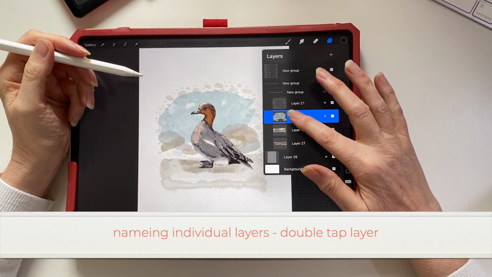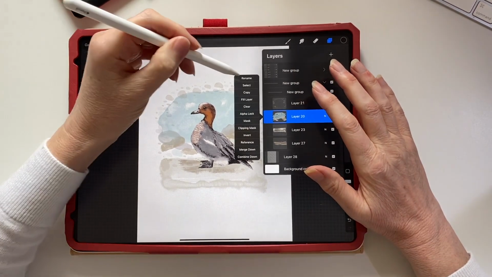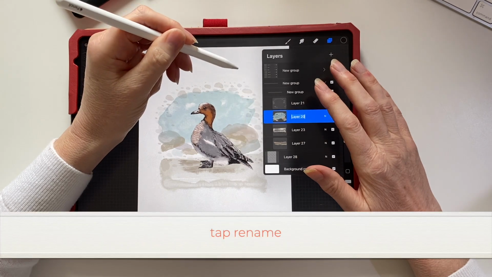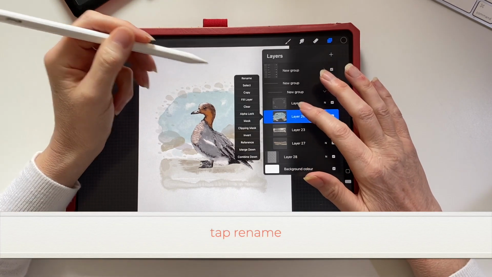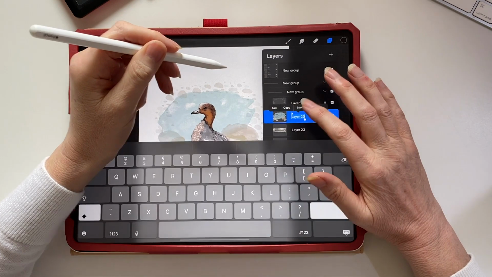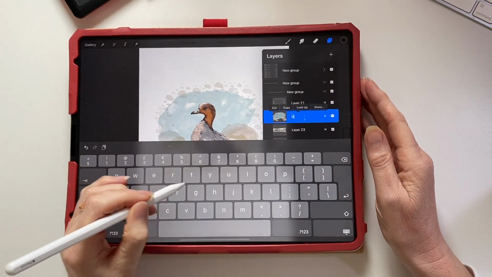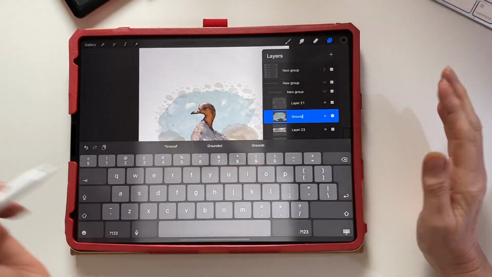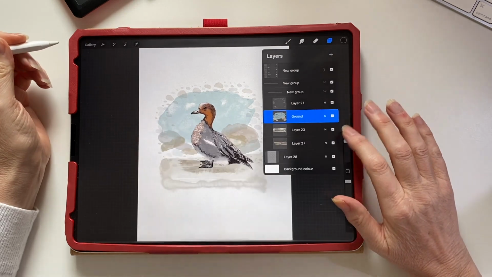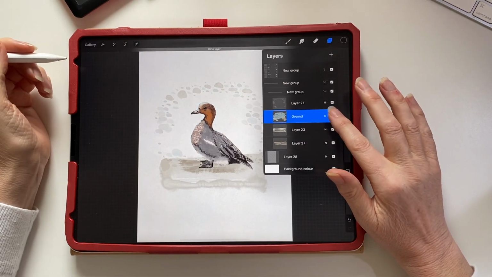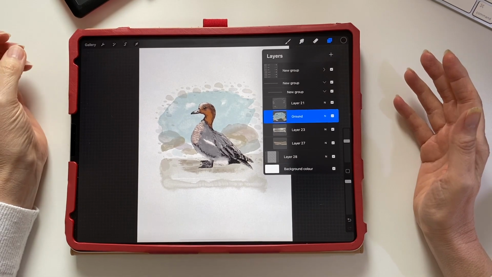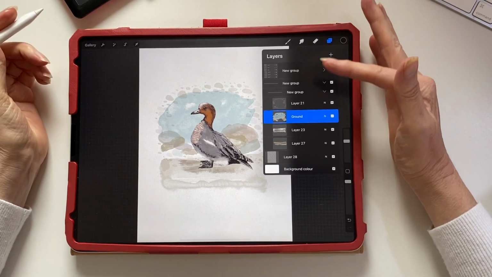Naming individual layers: double tap the layer and it will reveal a panel that will enable you to choose rename, and here you can rename the layer. Again, this helps to keep you organised. When you get quite a few layers, sometimes you can get a little bit confused, so this just helps.